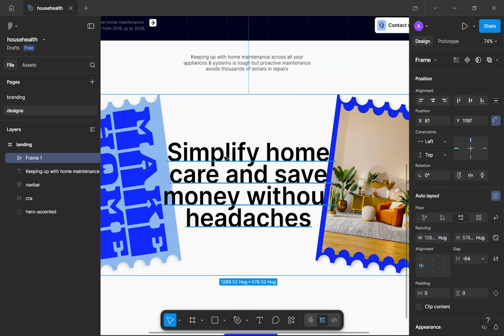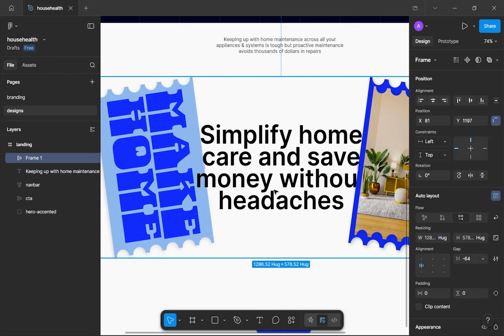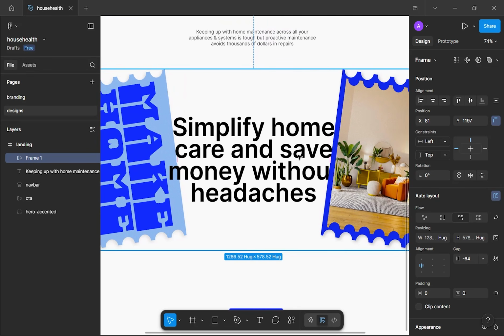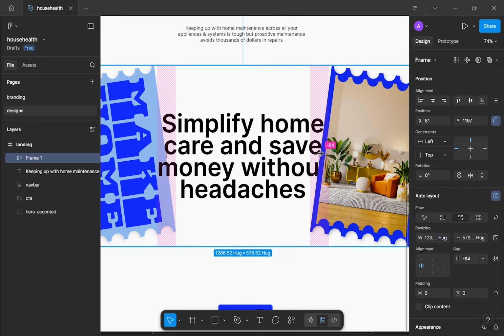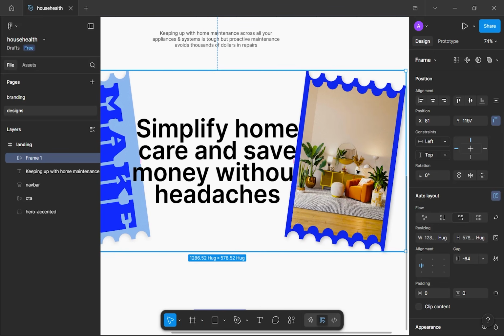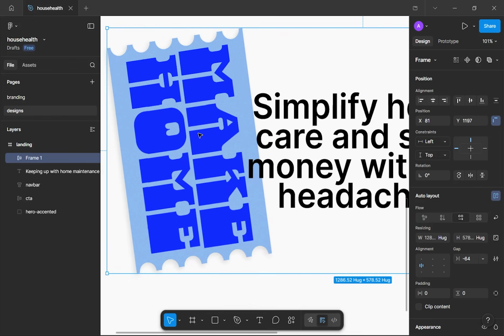Like, say, simplify home care and save money without, obviously you can infer that, without headaches. Also, just make sure to add interactions with this. For example, I'm thinking of an interaction where when you hover over the text, it comes above this so you can clearly read it. I'm thinking of interactions where you can cycle through this image and display a carousel of images.